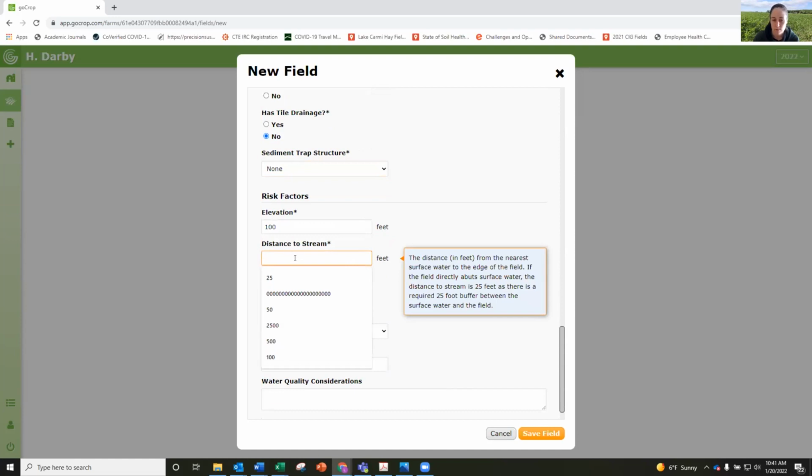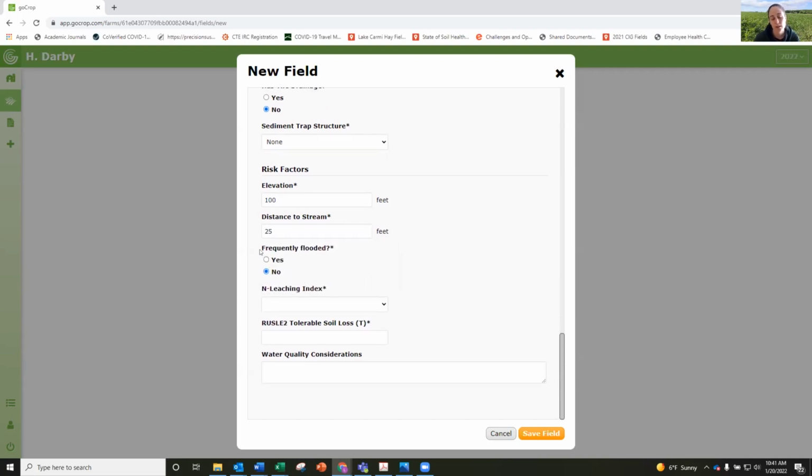Distance to stream. This is something, again, that Heather will go over during the class, and how to calculate this. But again, the minimum distance to stream must be 25, just like your vegetated buffer. Frequently flooded, this is connected with a map that will show if that field is frequently flooded or not.